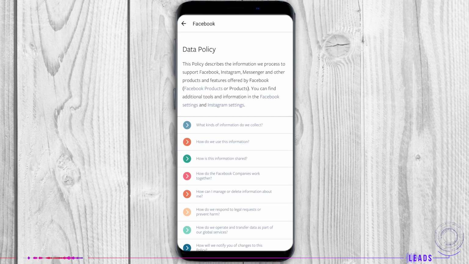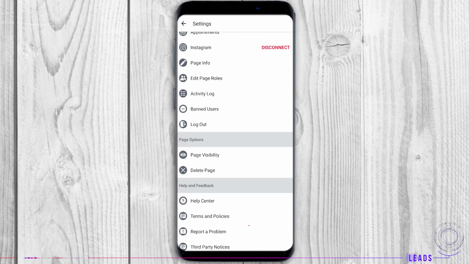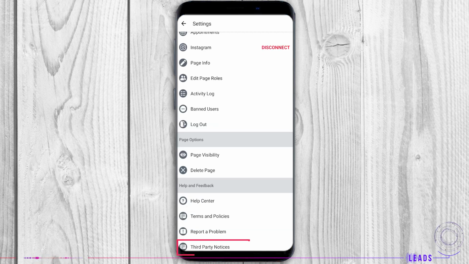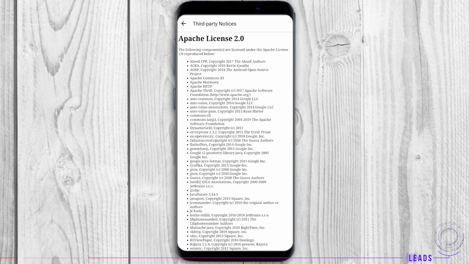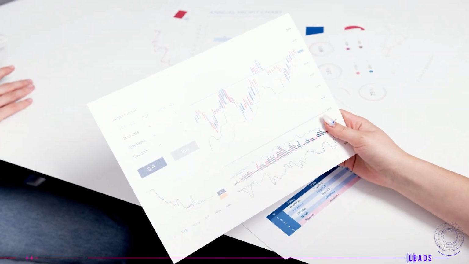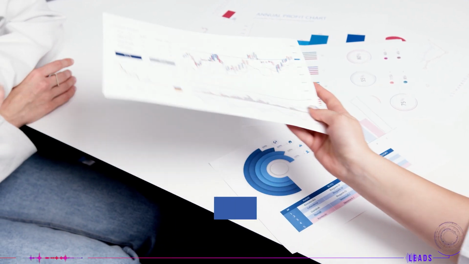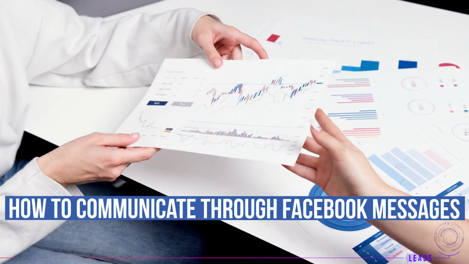The contract you have signed that you can read again and again to see what kind of information Facebook collects, what you can and cannot do on Facebook platforms, etc. Report a problem. Just like mentioned before in this video. Third-party notices. Licenses. For any additional details, be sure to watch our video's detailed setup of Facebook page and how to communicate through Facebook messages.